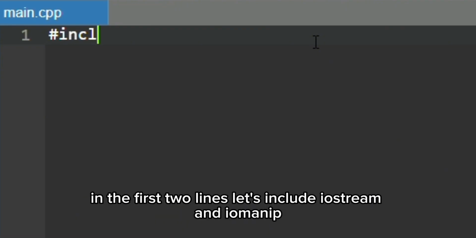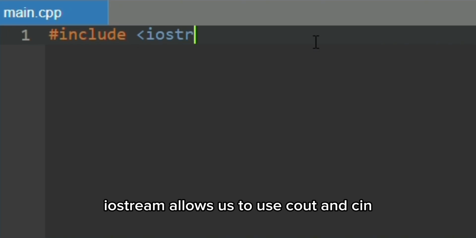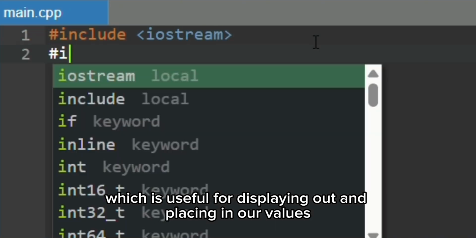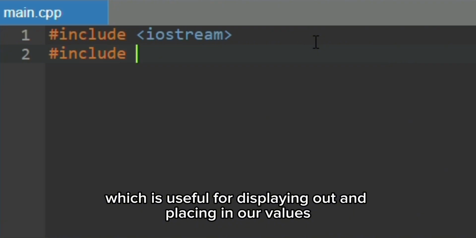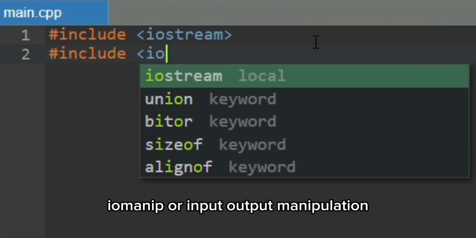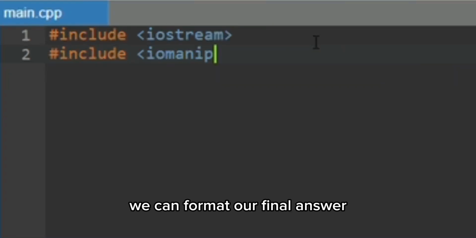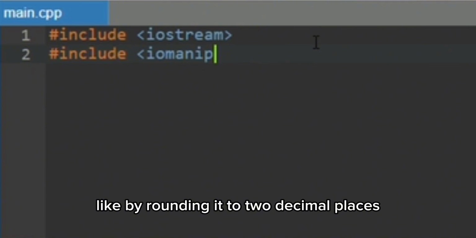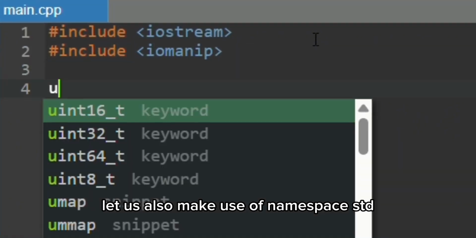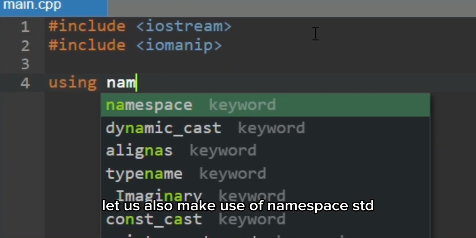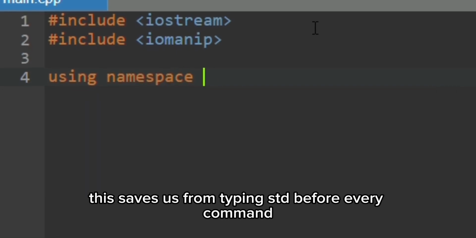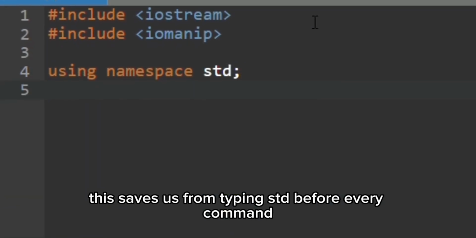In the first 2 lines, let's include iostream and iomanip. iostream allows us to use cout and cin, which is useful for displaying out and placing in our values. iomanip, or input-output manipulation, is used specifically here so that later, we can format our final answer, like by rounding it to 2 decimal places. Let us also make use of namespace std. This saves us from typing std before every command.